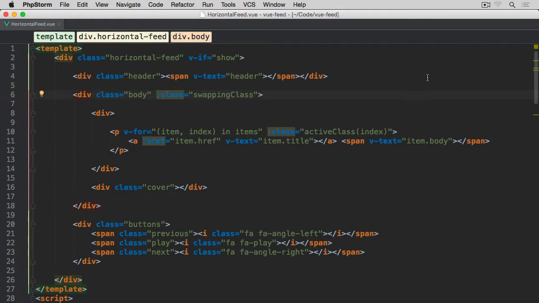In this video, we are going to add functionality with the mouse over this body element here. When we mouse over this element, we want the feed to pause. When we move mouse away, we want the feed to resume.